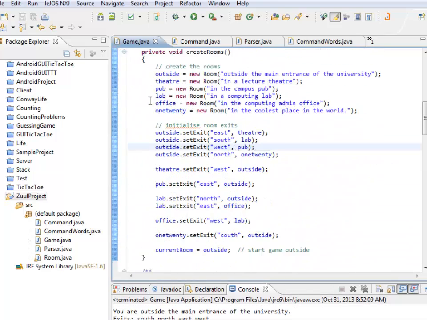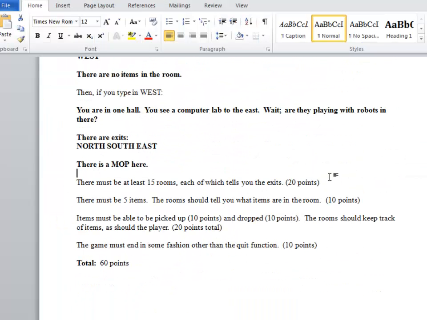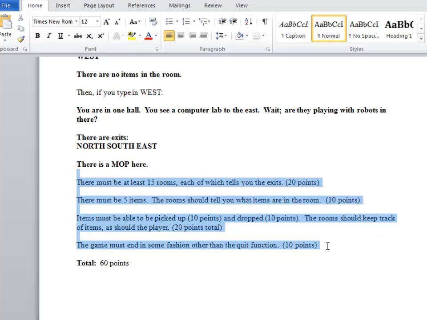All right, so that gets me started on this. That's how I create new rooms, how I set new exits. Now, there's another requirement, however. So you have to have at least 15 rooms, each of which tells you the exits. There must be 5 items. Ooh, how am I going to do that? Items must be able to be picked up and dropped. So that means that my player is going to have some sort of inventory, and my rooms also are going to have some way of keeping track of that. And then finally, the game must end in some other fashion than the quit function. And you should not be lame in, like, you take a step and you die. Anyway, so those are the requirements.